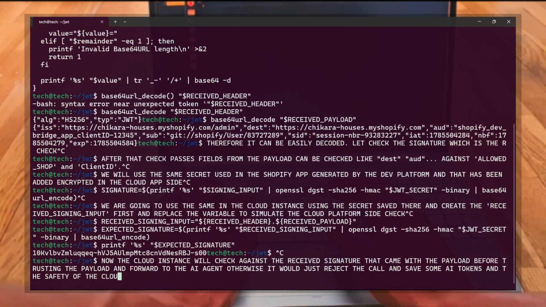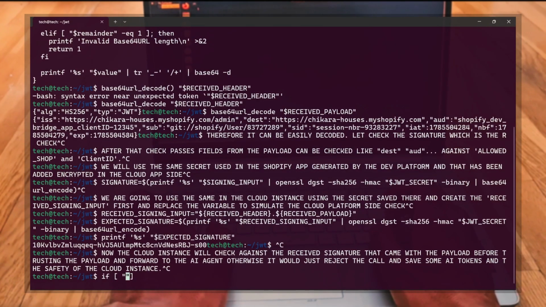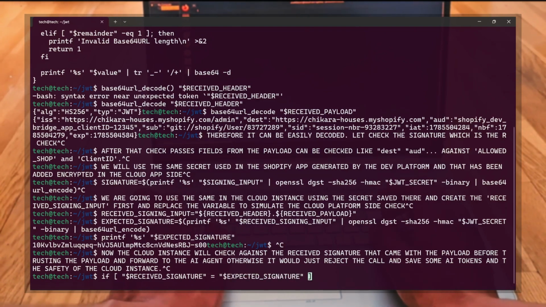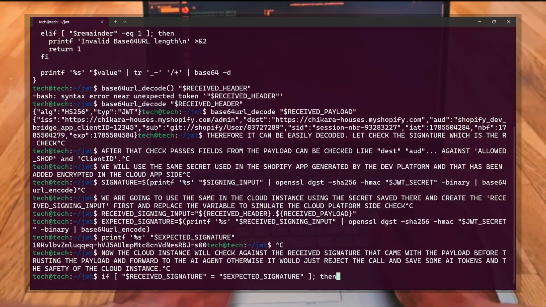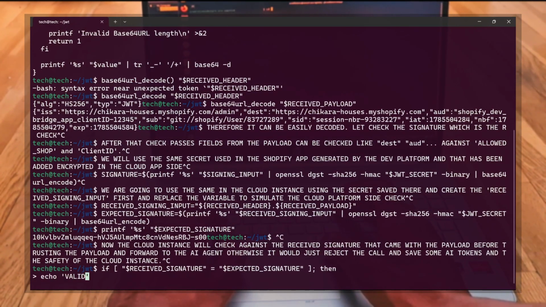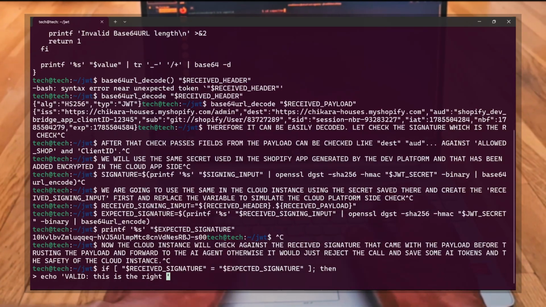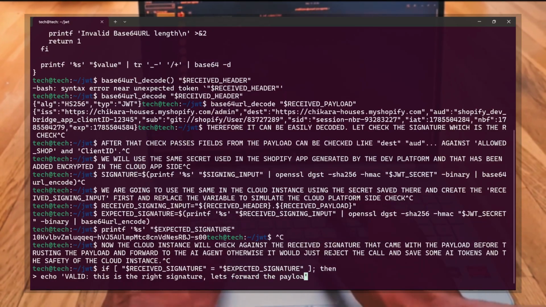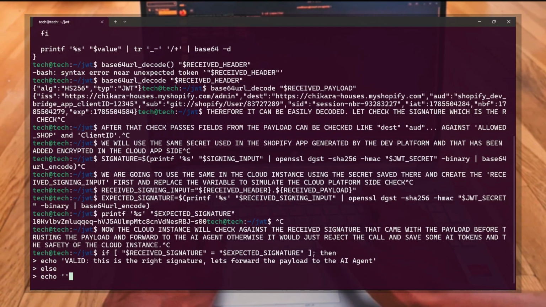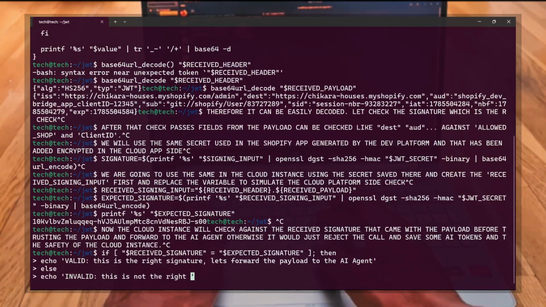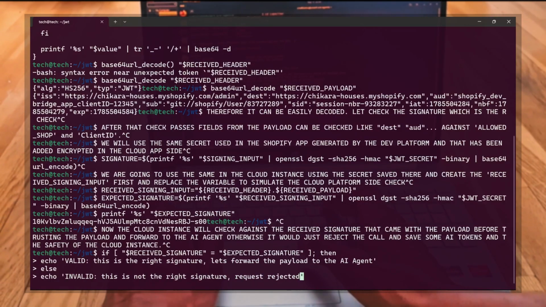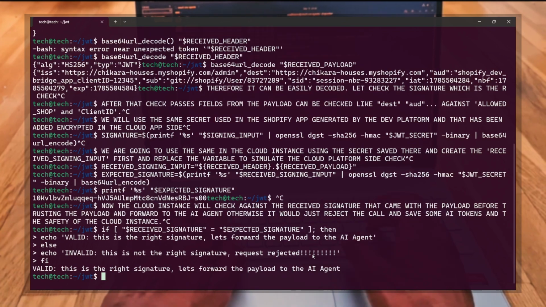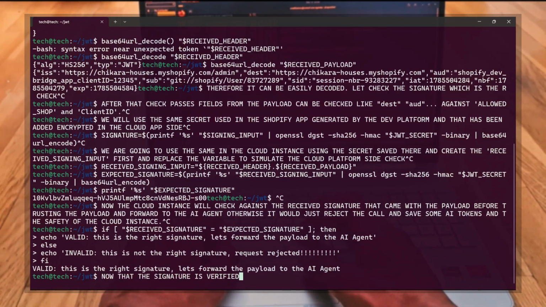We're going to check if the payload is good, and then we can forward it to the AI agent. Otherwise, it would just reject the call and save AI tokens and the safety of the application, the cloud instance. So if received signature equals expected signature, then we can say that it's valid. This is the right signature. Let's forward the payload to the AI agent. Else, invalid. This is not the right signature. Request rejected. And now we got that it is valid because those are the same. So that's how it's going to be checking the signature.